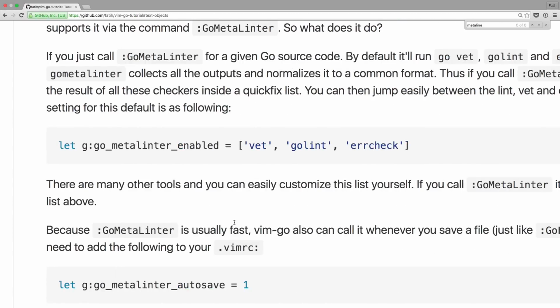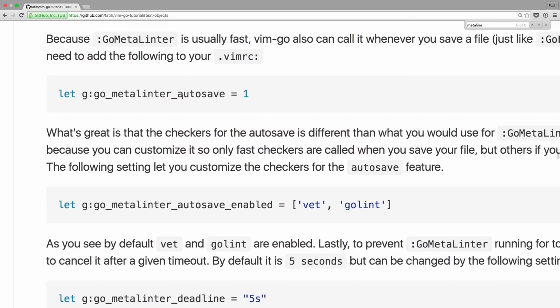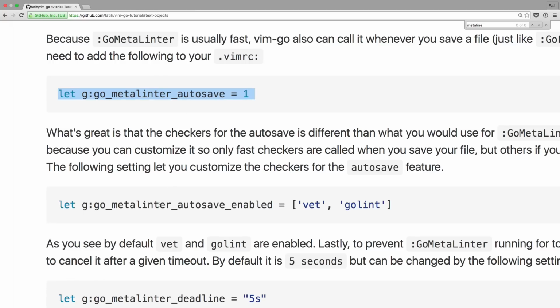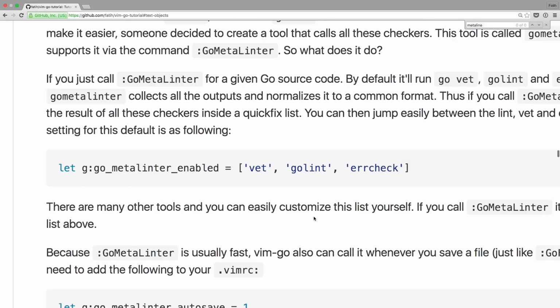Another really great feature is that you can enable it to run whenever you hit save. So it's just like GoFmt, but it will go and call the checkers and linters you defined. Because when you save, you want only tools that run really fast, that's why it's a different list. You can put here tools that you want to run only on save, and put something else here that you want to run manually and explicitly. So this is Go Metalinter.